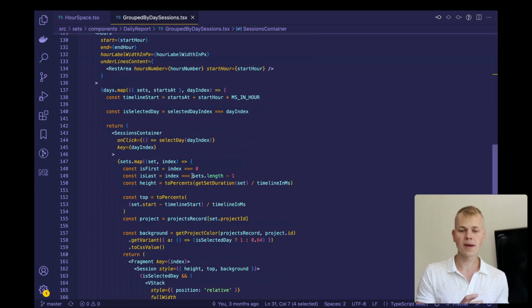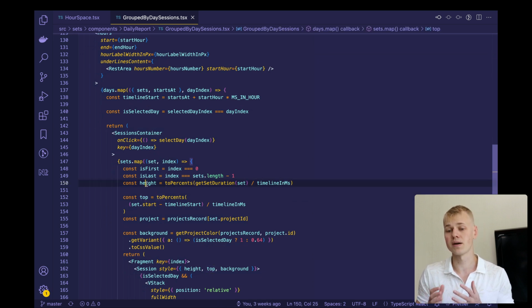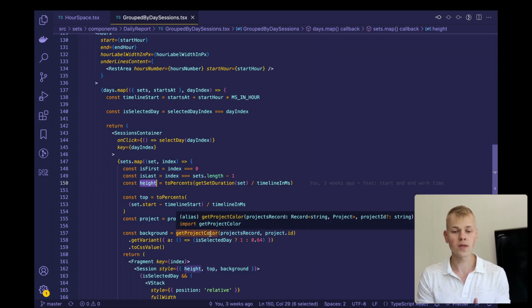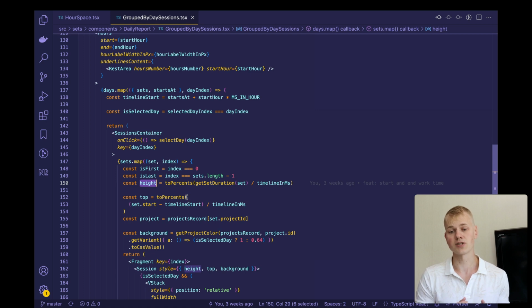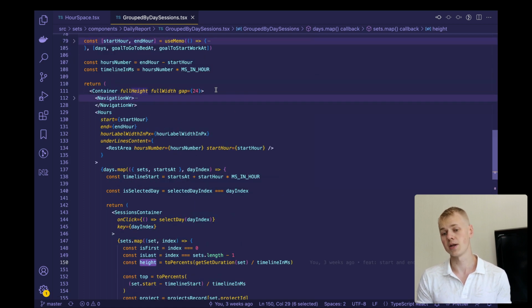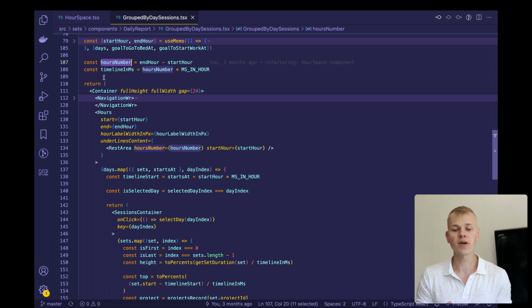To calculate the top and height attributes, we don't need to know the parent's height in pixels. We know the number of hours we display and our sessions have start and end denominated in timestamps. Therefore, we can convert everything to milliseconds and divide it by the timeline in milliseconds variable.